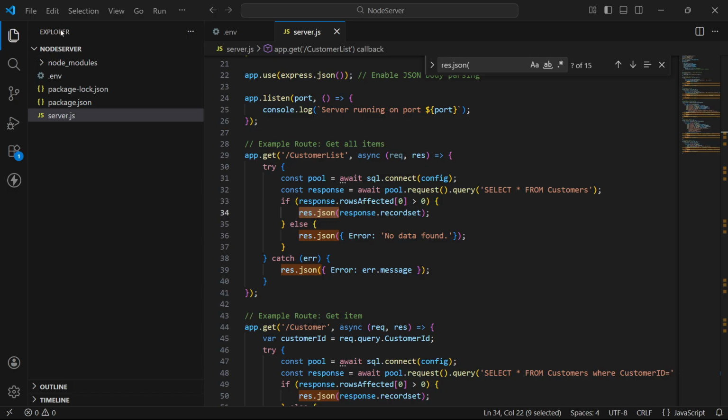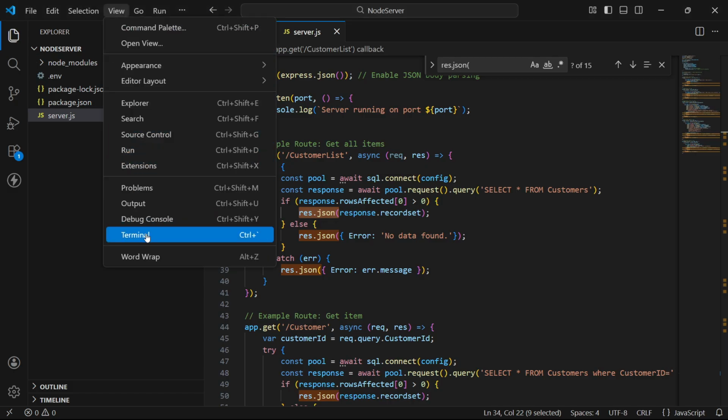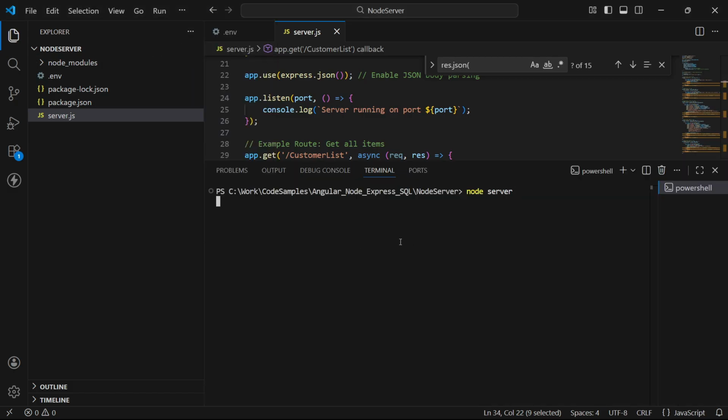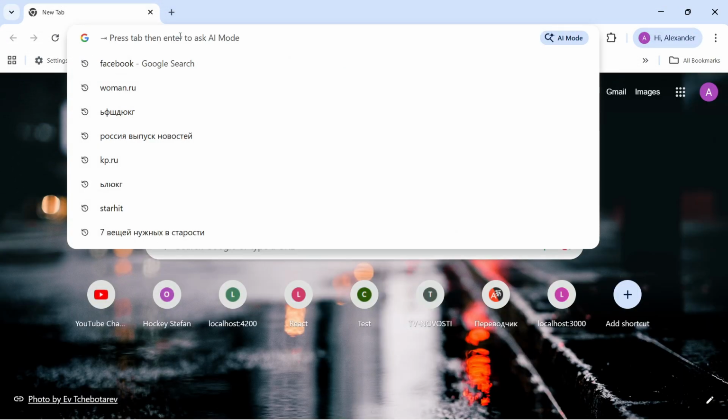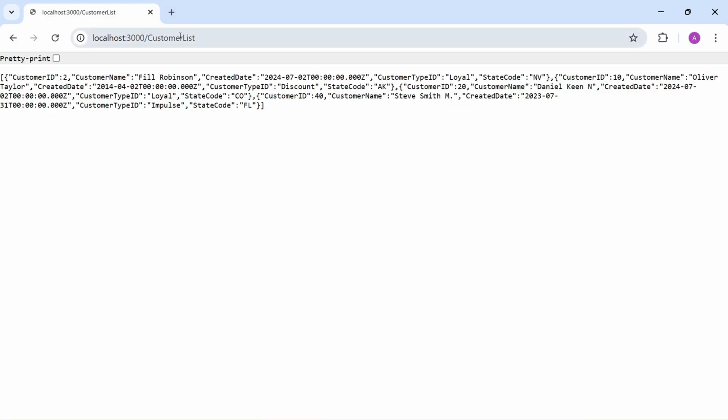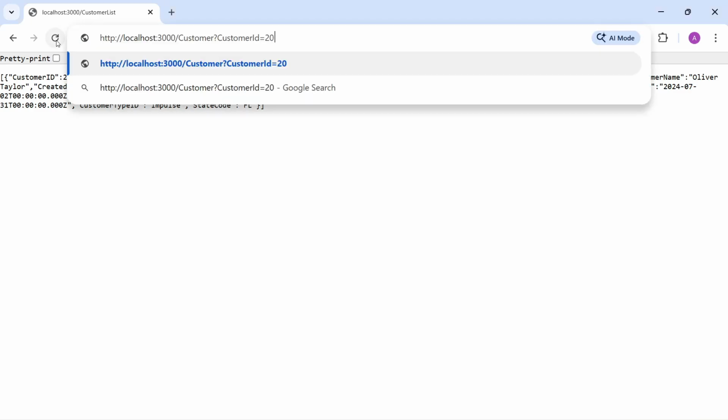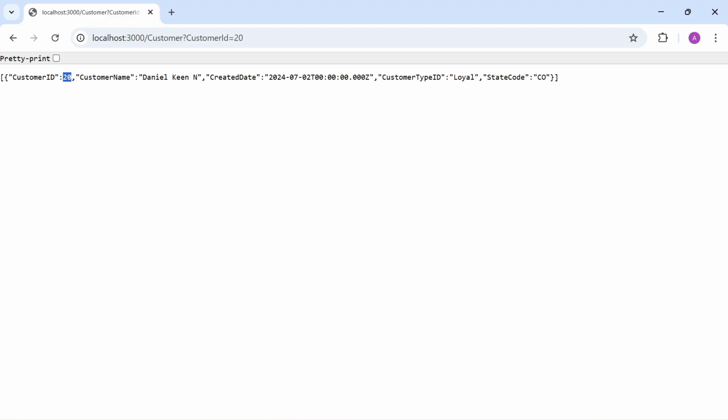Start Node Express server. We can test our server in browser. We received the list of all customers. We received the customer record with the customer ID equal 20.